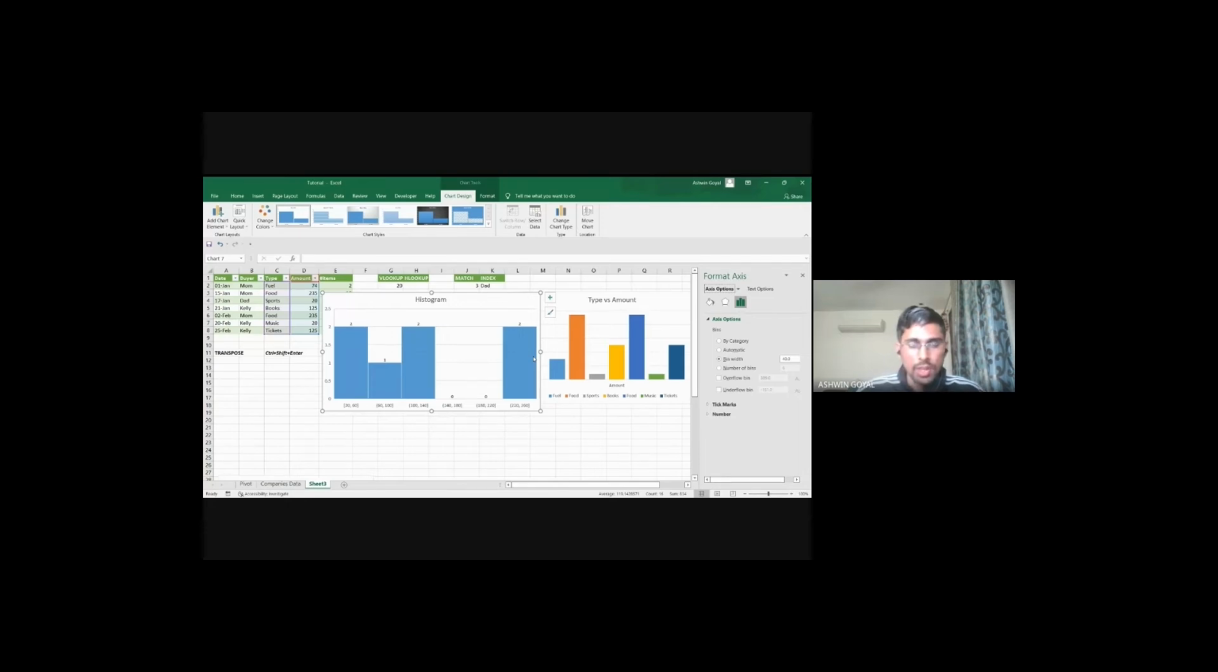I'm sure you will also find this very fascinating, because histogram is one of the charts which statisticians, mathematicians, even data scientists, machine learning engineers, AI engineers, all these people use. So this is one type of chart which you should know. We can simply adjust the bin width and the bin size using this.